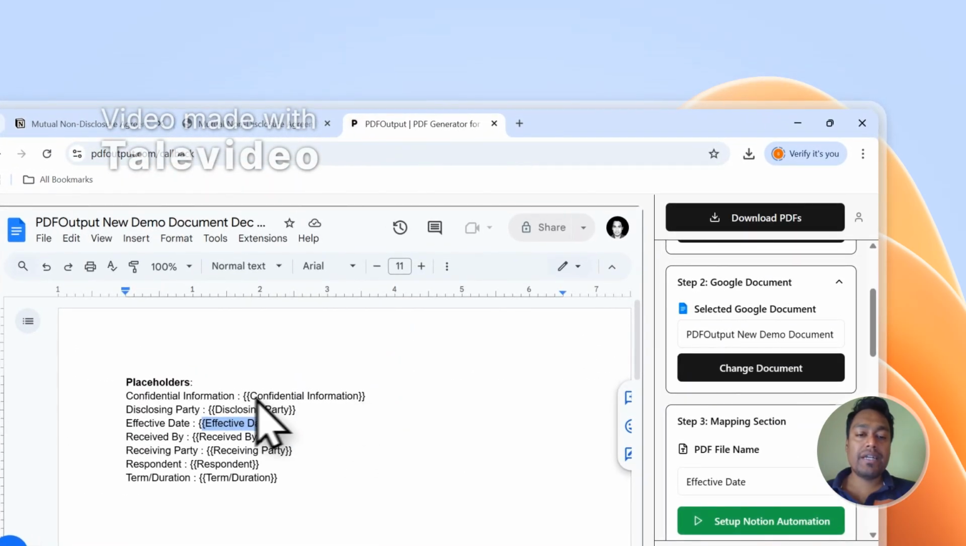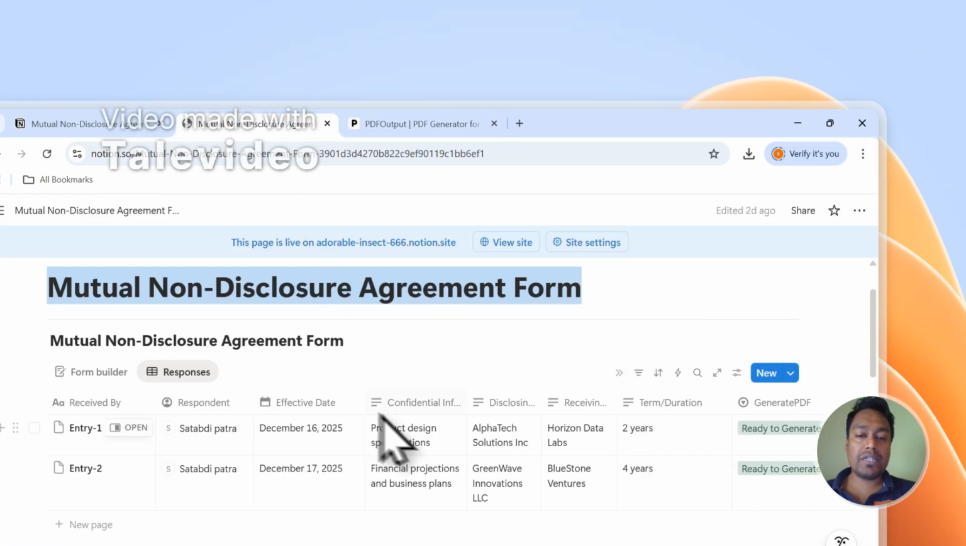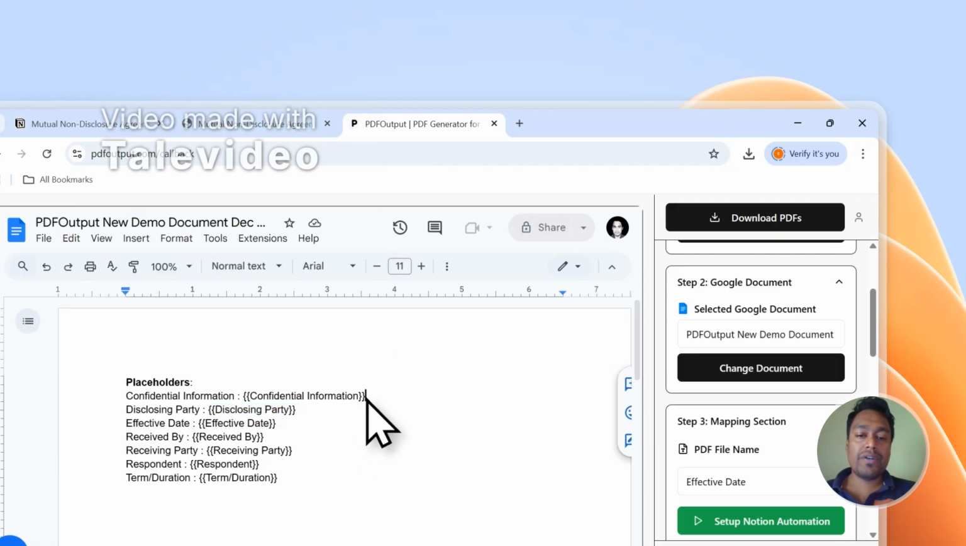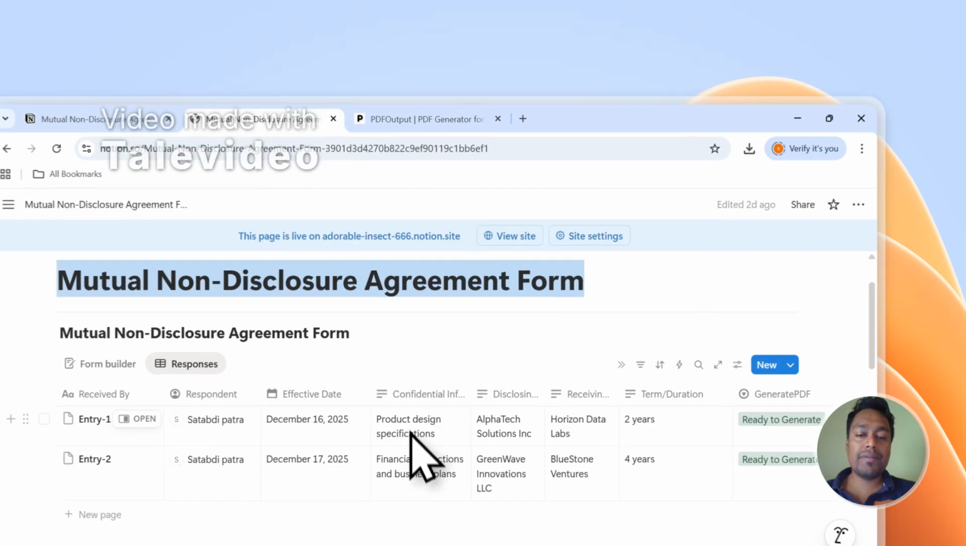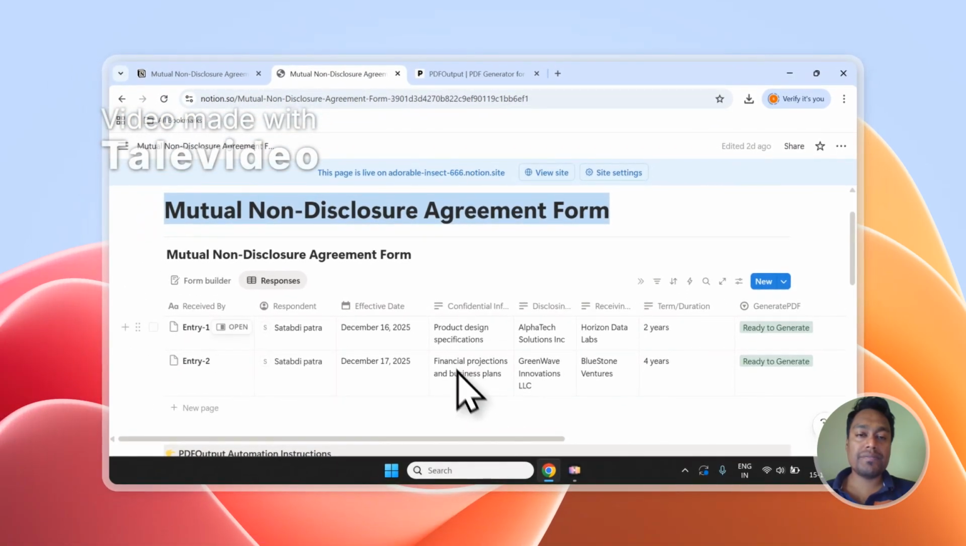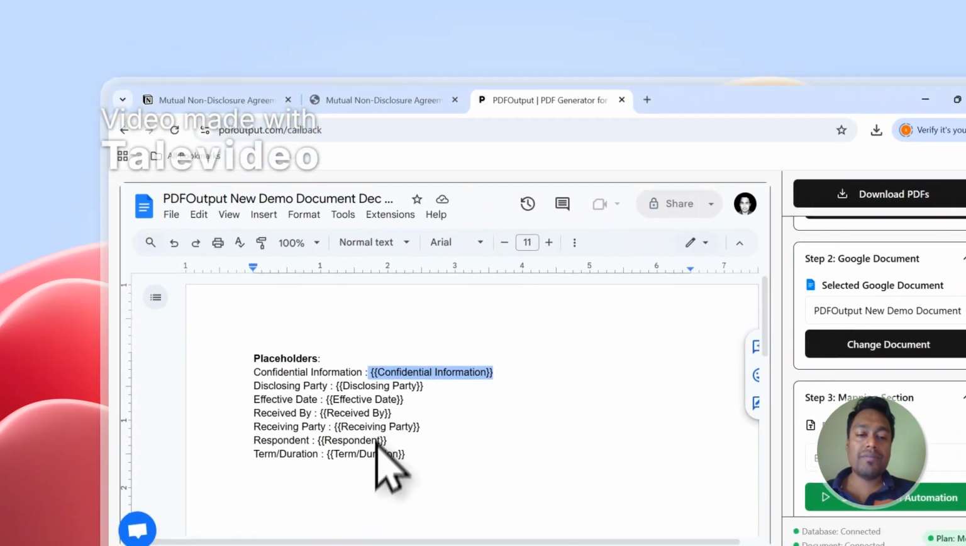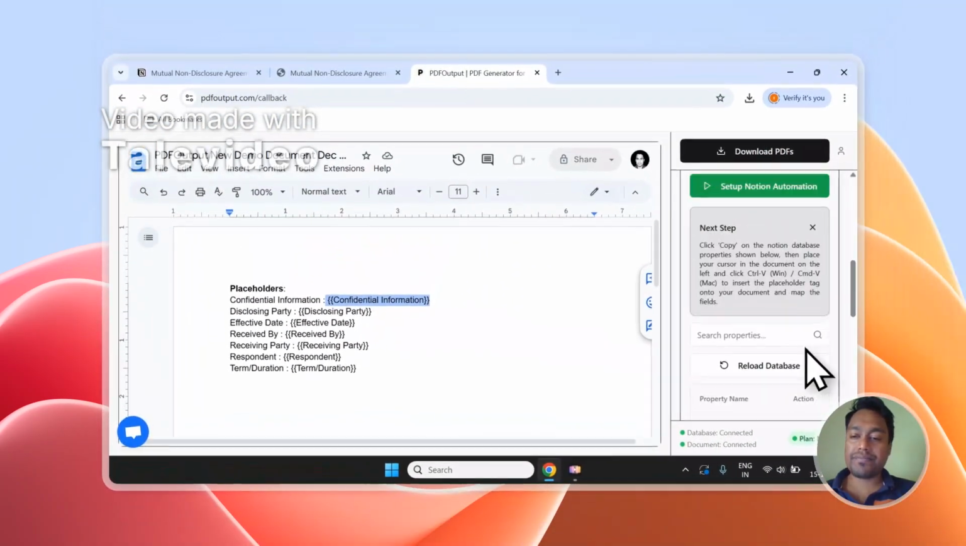So when the PDF is created, all these fields inside double curly brackets will be mapped with the database values that you have, and the PDF will be generated. As an example, the confidential information will be mapped to the confidential information field over here, and it will be replaced with the values that you see inside the database. Similarly, all the other fields will be mapped and the values will be generated.